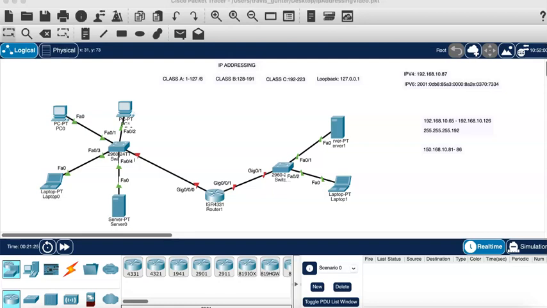Today we'll be discussing one of the fundamental concepts of computer networking, IP addressing. IP addresses are a key component in enabling computer communication over the internet. Without them, it would be impossible for devices to identify, locate, and exchange data with each other. An IP address is a unique identifier assigned to each device that's connected to the network.